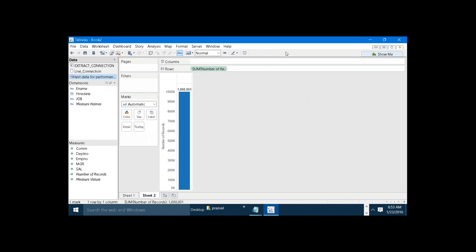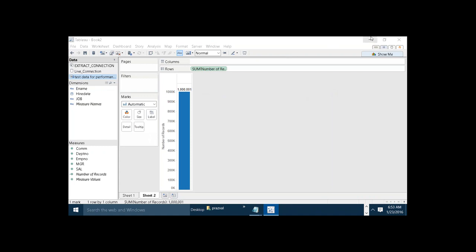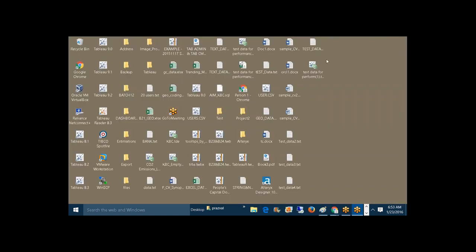The most important thing is we need to check the extract file size. So the extract file size is here. What is the file size? 3.87 MB. The actual file size is 57 MB. What about the extract file size? The extract file size is 3.87 MB.